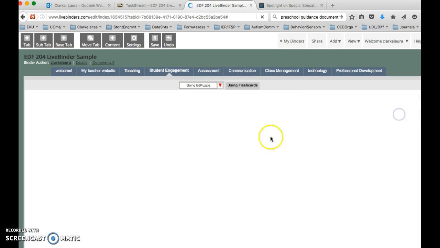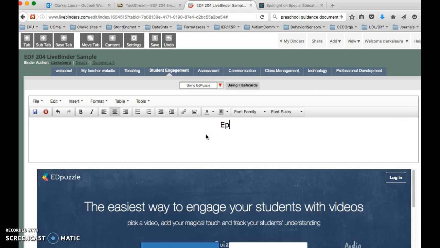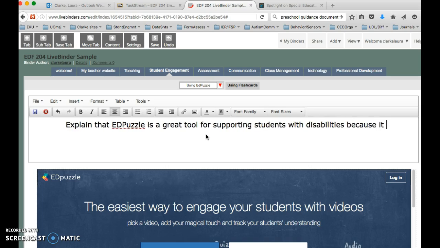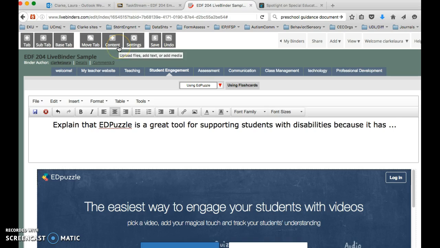it's going to give me room where I can explain that Edpuzzle is a great tool for supporting students with disabilities because it has something, or it's a great tool for students who are English learners. This is a great way to do this. If you want to provide more information, then I would use the choice that had the content with text on the left and your website on the right.